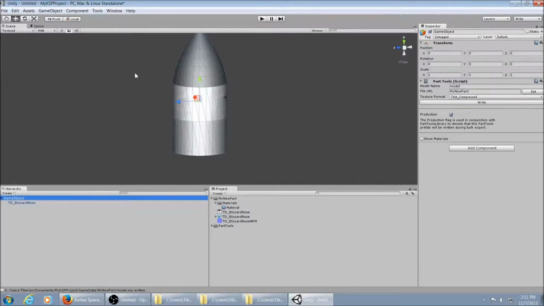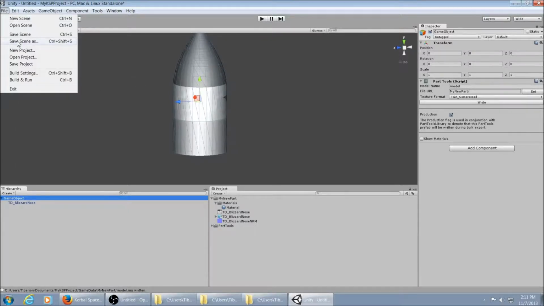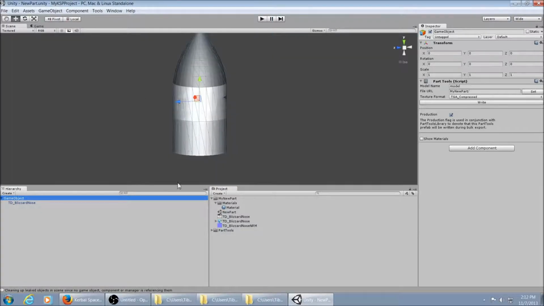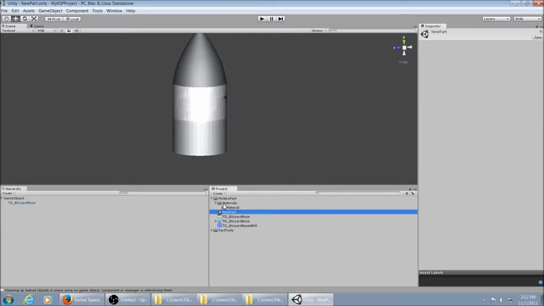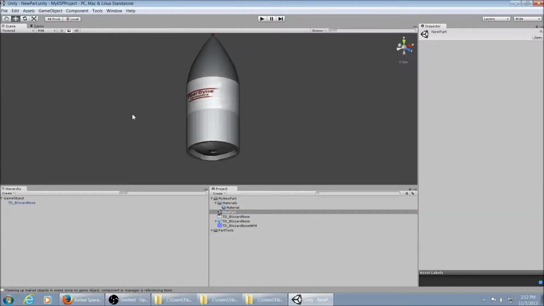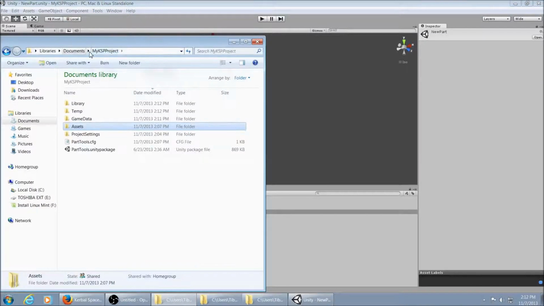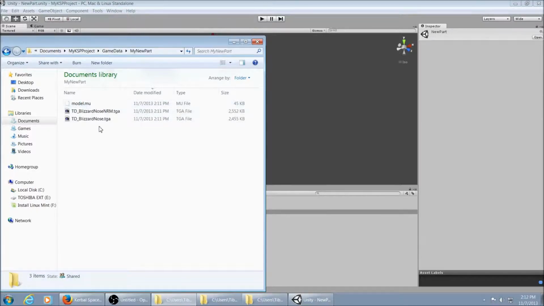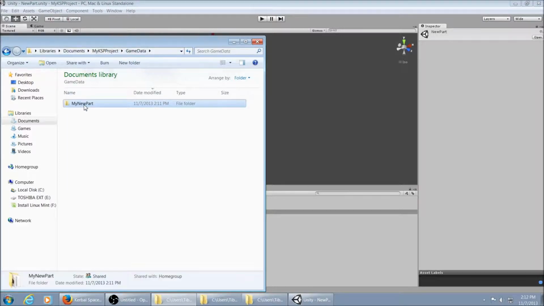Okay, and then you can also save your scene so you can load this part up easier by going to File, Save Scene As, go into your folder, and it adds that right there, a new part. So you can click on that and it'll load this hierarchy up just like you had it. And that should do it. Come back over here, go back to Game Objects, and you have a mu file and your textures in your folder. Copy that.